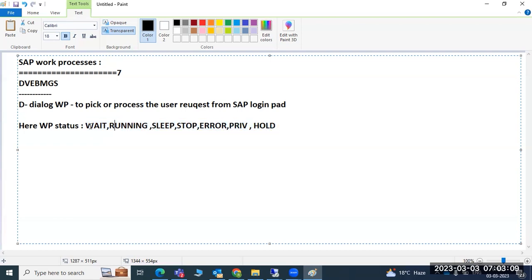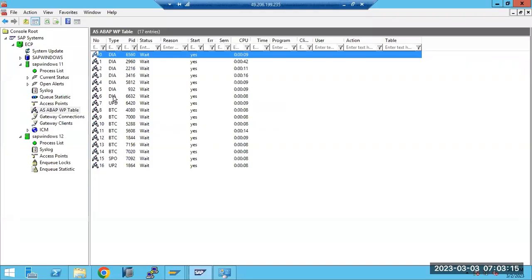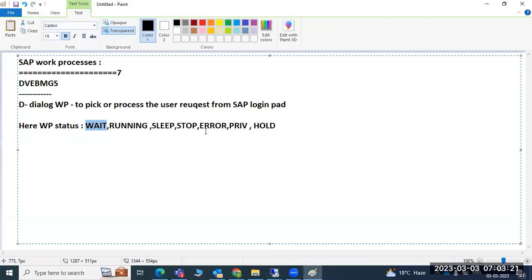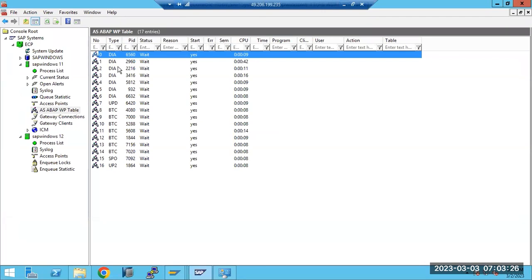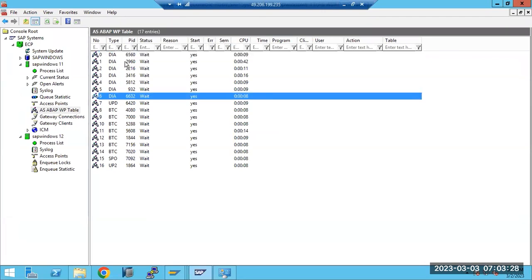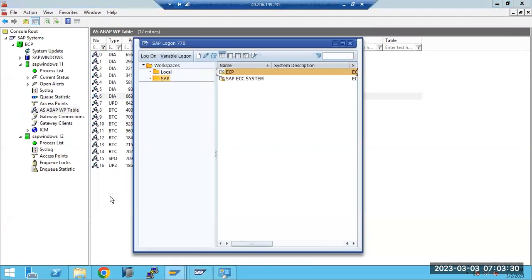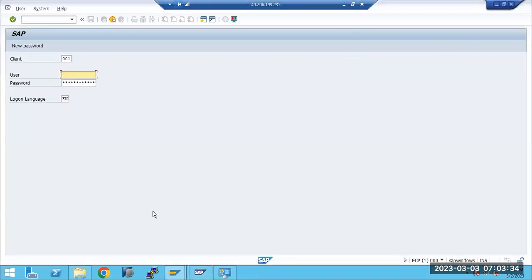So the major statuses are waiting and running. If the work processes are waiting, any user can log into the SAP system and do anything. If all the dialogue work processes are waiting, any user can log in and do a transaction. If all are running, nothing is free, so you cannot log into your SAP application. You cannot launch the screen.